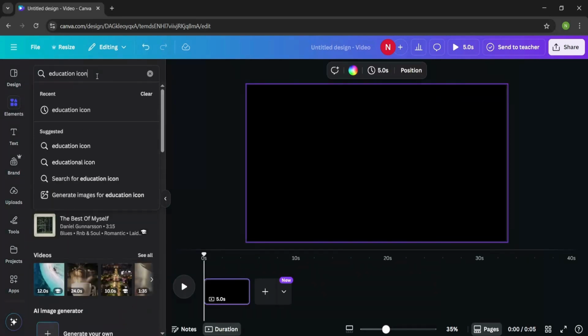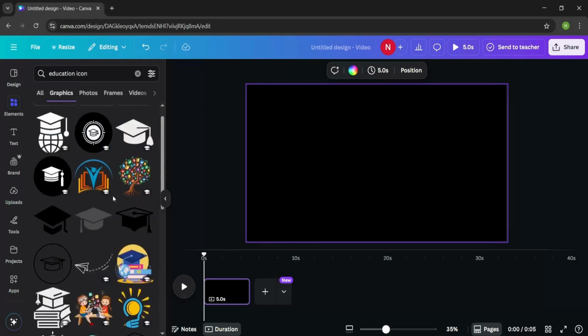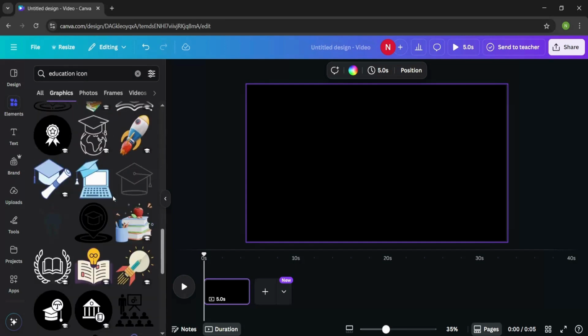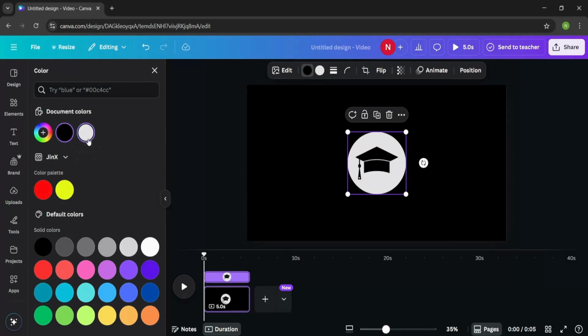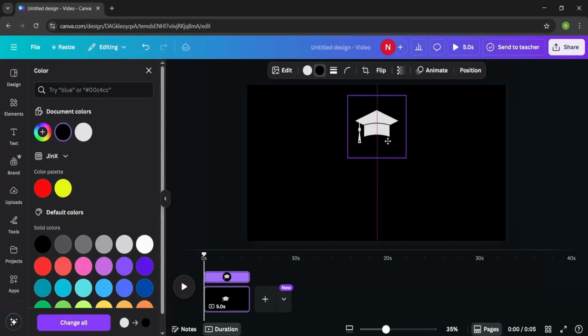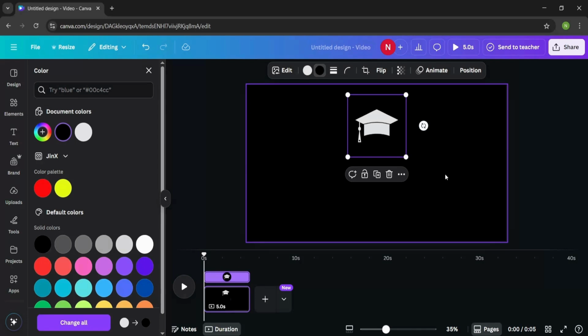In the search bar, type Education if your mockup is related to educational content. You can search for any theme like business, technology, fashion, etc. Browse and pick the elements that match your topic.